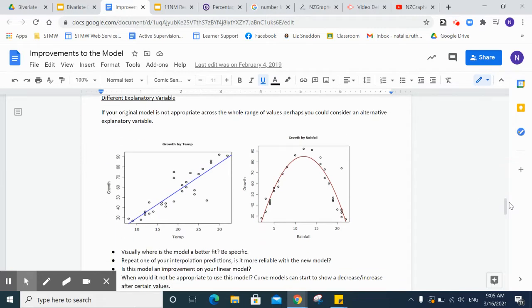A different explanatory variable. Now, this can be really useful. You might have done, I want to use temperature to be able to predict growth, but maybe something else would be a better predictor of growth. So you could investigate other variables, looking for a stronger relationship, but not necessarily linear.